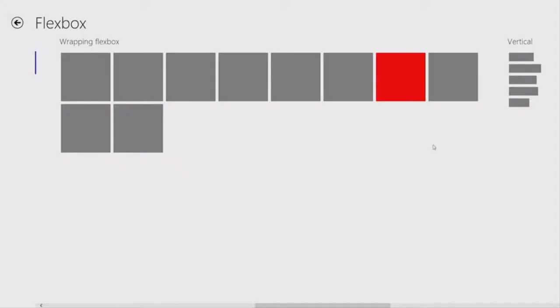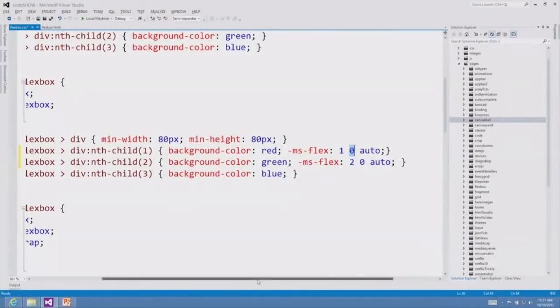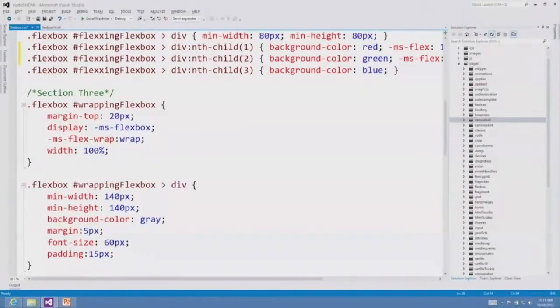But let's look real quick at a third and very powerful feature of the flexbox, and that is its ability to wrap. The flexbox is laying these things out horizontally, and when it gets to the end of your container, by default, it just runs over the end of your container, and you have to specify your overflow and determine what happens to stuff that overflows your container. But if you tell your flexbox, I want you to wrap, let's go look at that code. Section 3 is the wrapping flexbox.